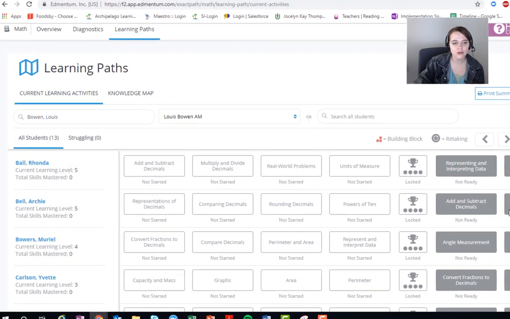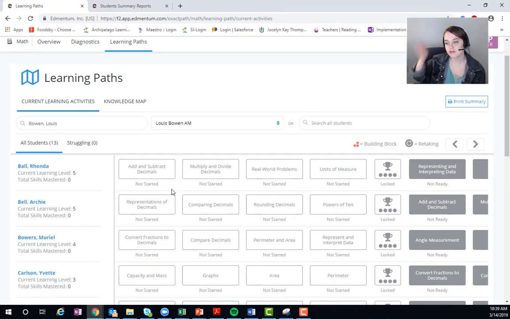So as students go through their learning path, if they are K through 2, they will have to do it in order like this. But third grade and above, we want to give them a little bit of agency, a little bit of freedom, so students can decide which of these to work on first. So Rhonda, if she wanted, could do real world problems and then add and subtract decimals, then multiply and divide decimals, and then units of measure, whichever way she wants. Whenever she's completed all four, she's going to be brought to a progress check.